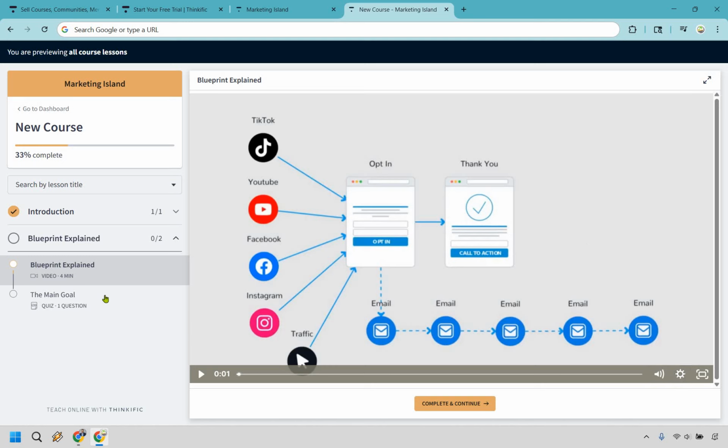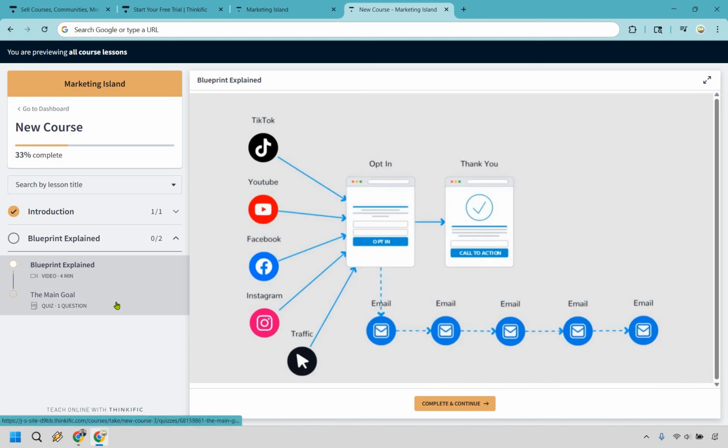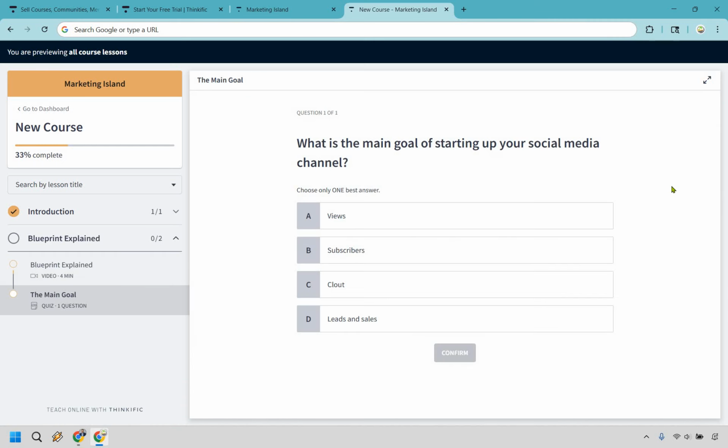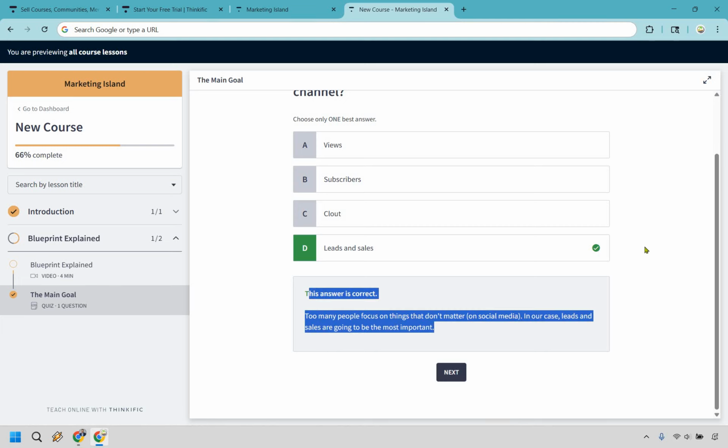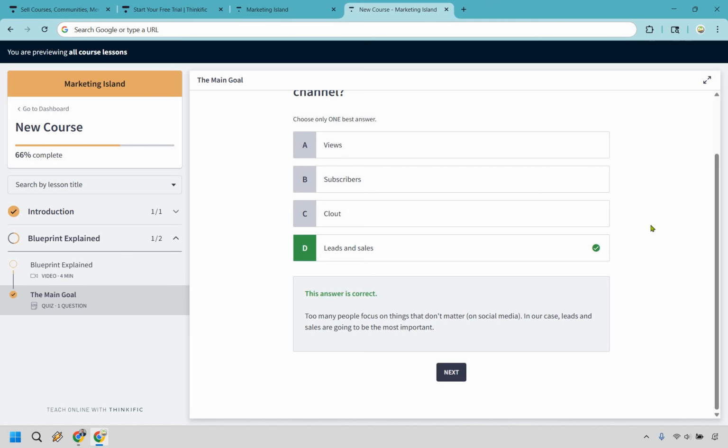And last but not least, we have the main goal. This is going to be a quiz. Let's check this out as well. All right, so what is the main goal of starting up your social media channel? Views, subscribers, clout, or leads and sales? Let's do this and confirm. The answer is correct, and this is exactly what we talked about, where it has an explanation for this. Okay, so pretty straightforward, pretty standard.